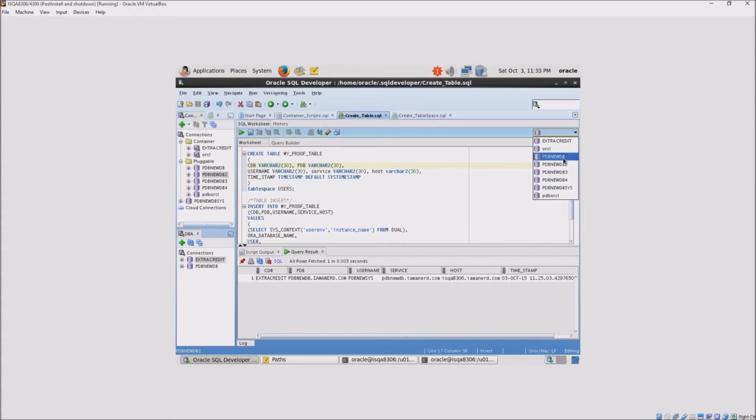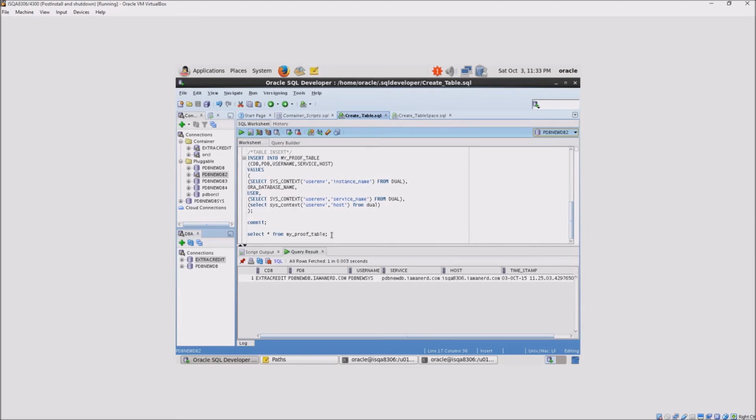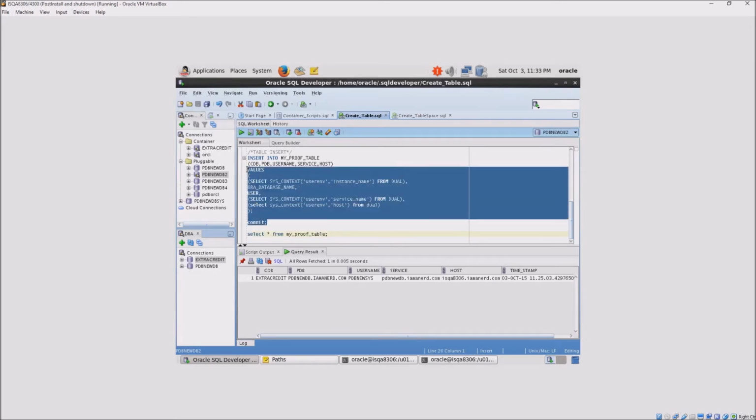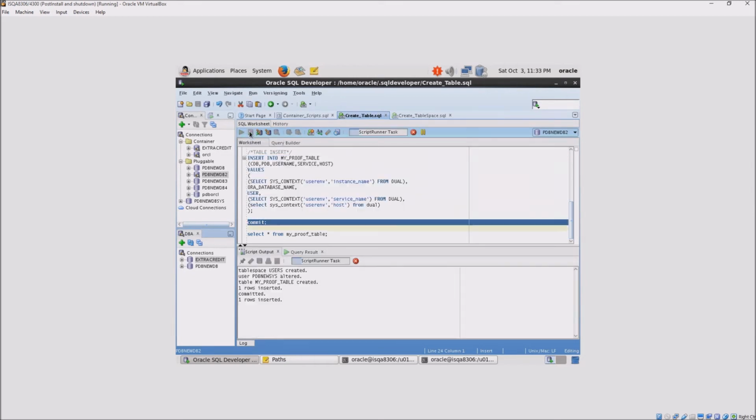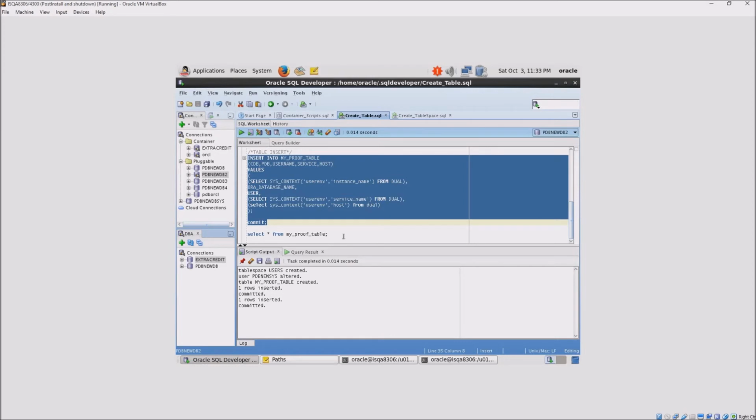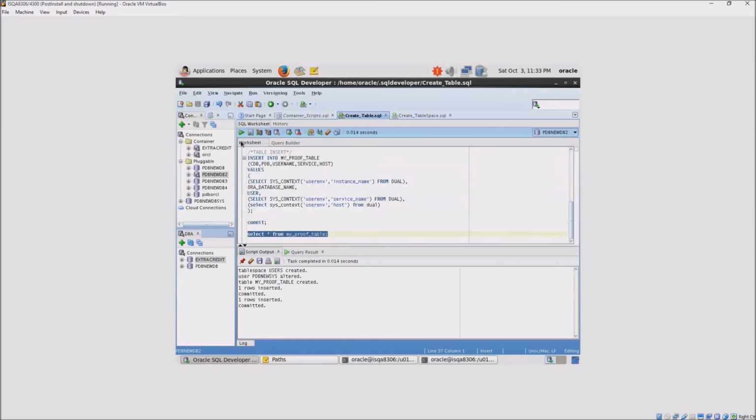I'm going to go ahead and select that connection. And now if we scroll down here and we do a select from our My Proof table, we can see that it has that row that we inserted from the old database. But now what's going to be interesting is what happens when we insert another row into this table. So I'm going to run the insert and commit commands, and we'll do a select from this table one more time.